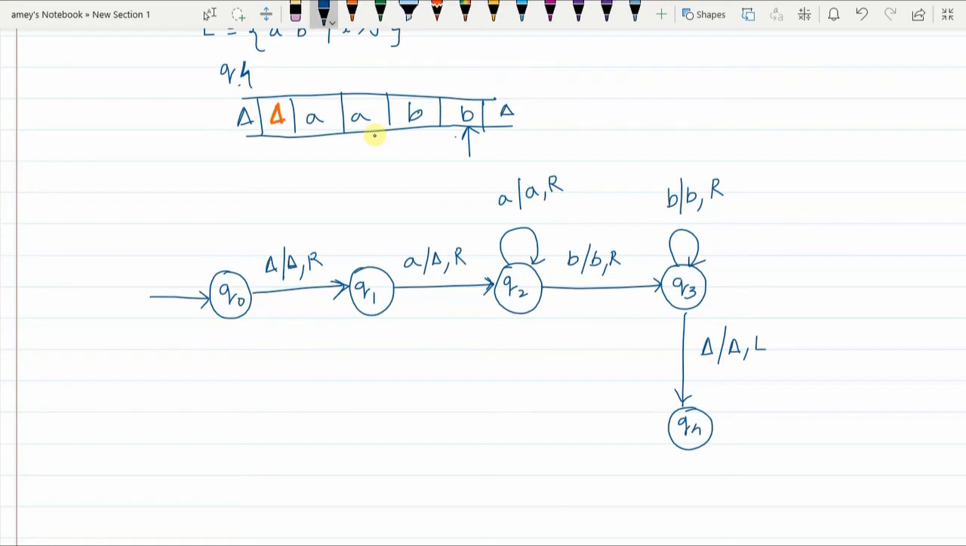Now in Q4 state, if you encounter B, that means this is the matching B for the A that we cancelled. So that B we need to delete. So in Q4 state when B is encountered, what do we do? We erase that B, replace B with delta, and the pointer now moves one place to the left, and I will go to a state, say Q5.